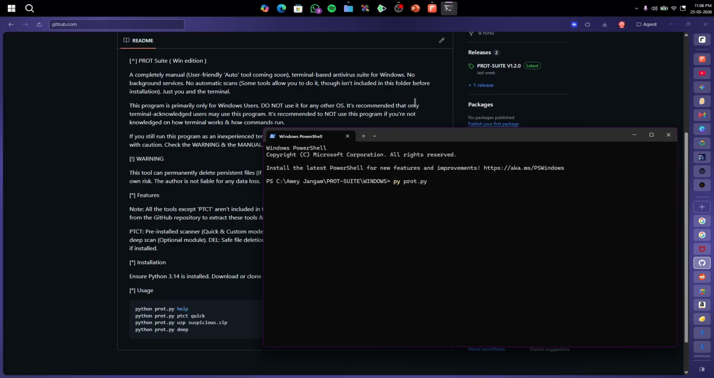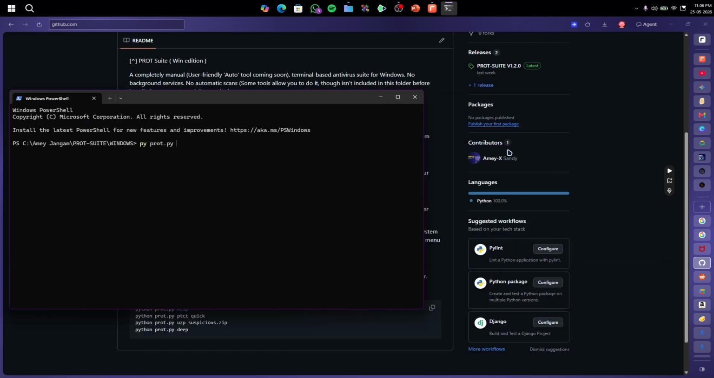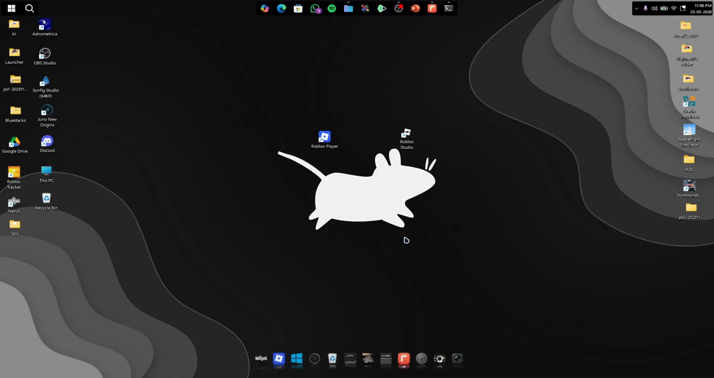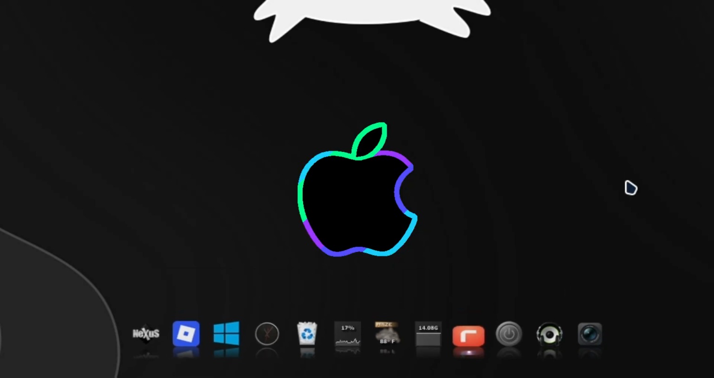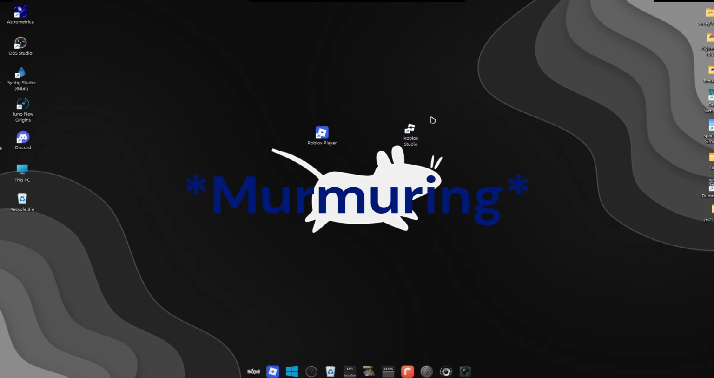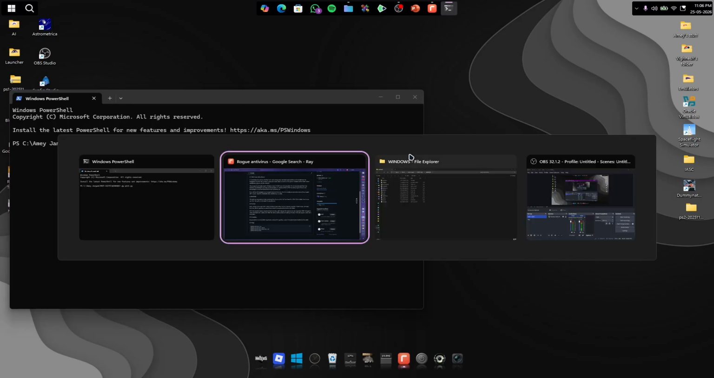Now, don't ask me why I would type py instead of Python. Of course, I'm using Windows, dummy. Can't you even see this? This is Windows, even though it has a Linux wallpaper and a Mac OS style dock, and for some reason it looks more like Mac OS. But yes, it's Windows, dummy.